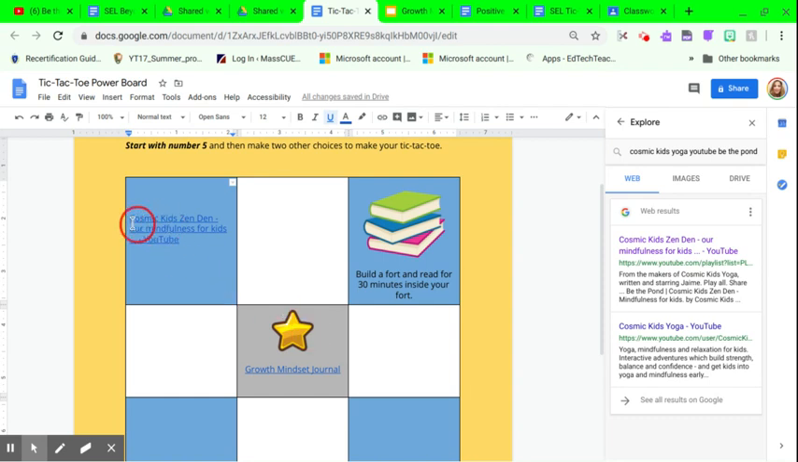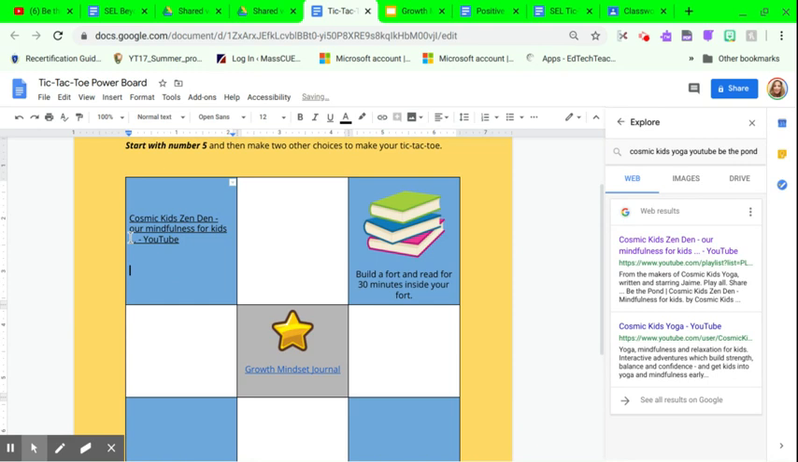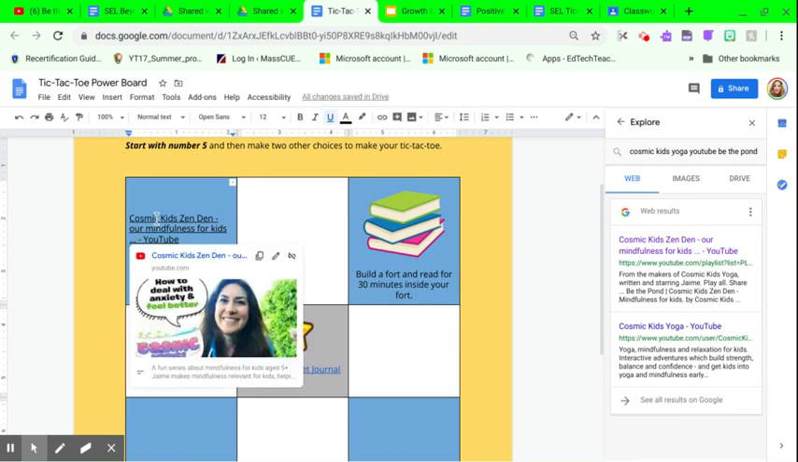And that's kind of hard to see, so maybe I'll change the color. I'll highlight it and just change my text color there so you can see that a little bit better over the blue. What happens is when your students click on the link, they're going to be able to see a thumbnail of the actual video there that they can watch and maybe even read a little bit about it.